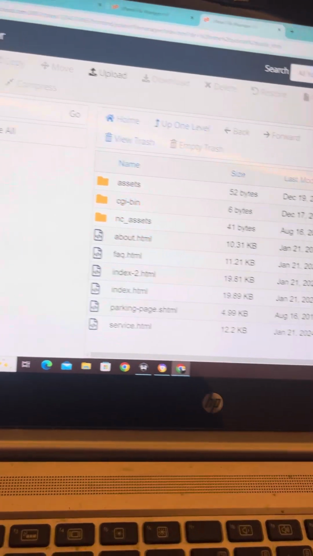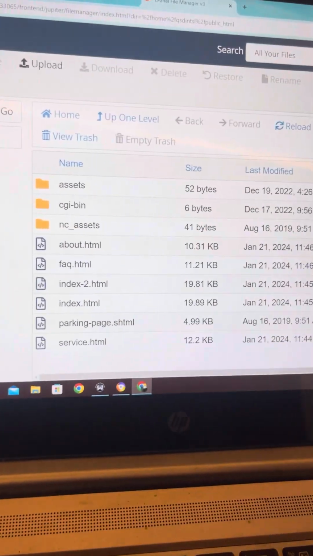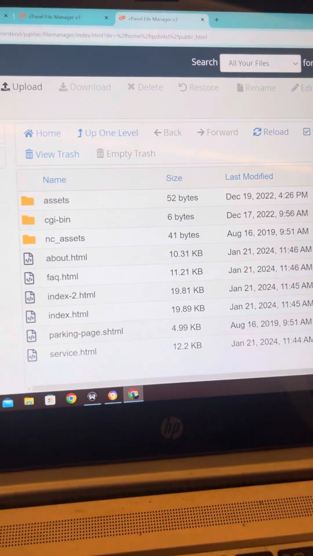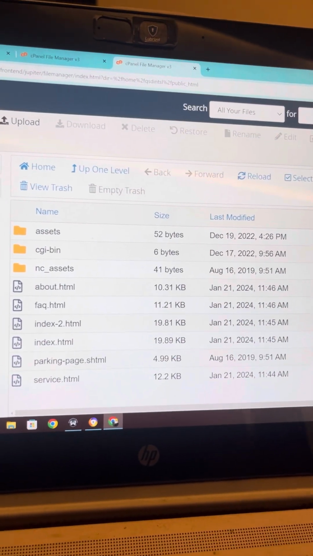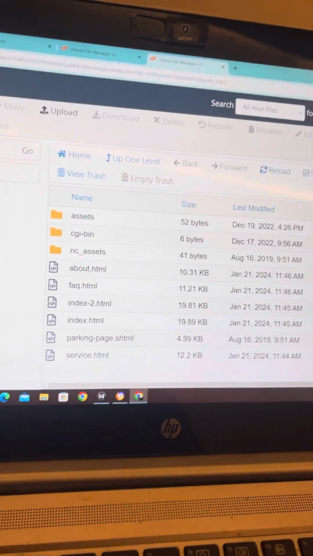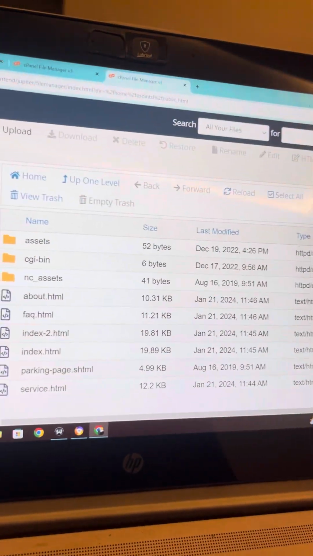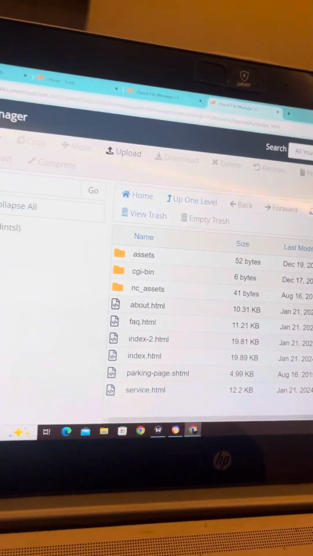So yeah, I want to show you this about.html. Note that files always end with .php or .html. If the file is just a normal HTML file, it will end with .html. But if the file is a PHP file, it will end with .php.